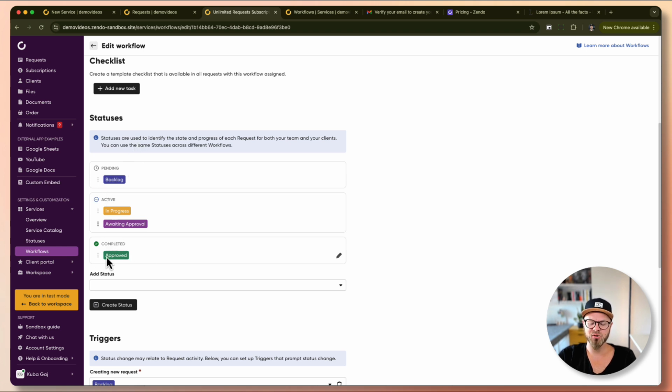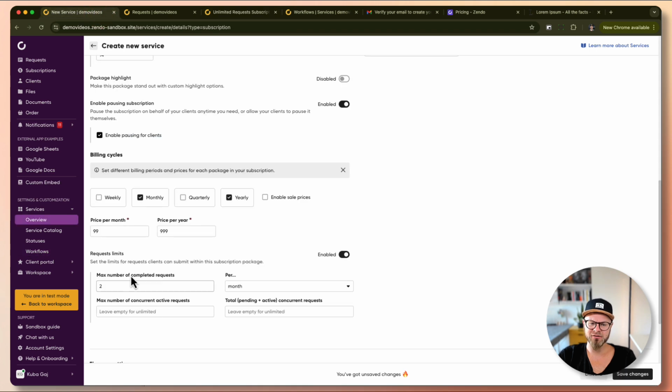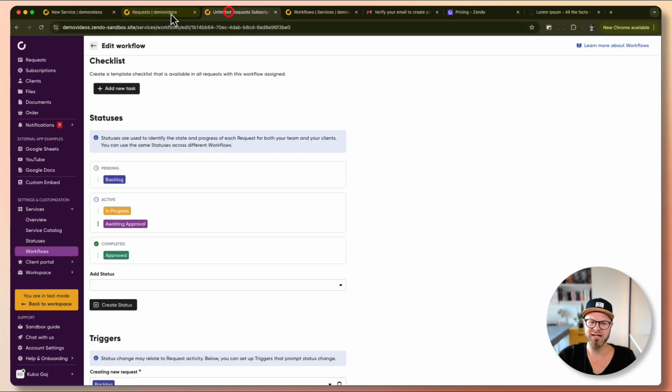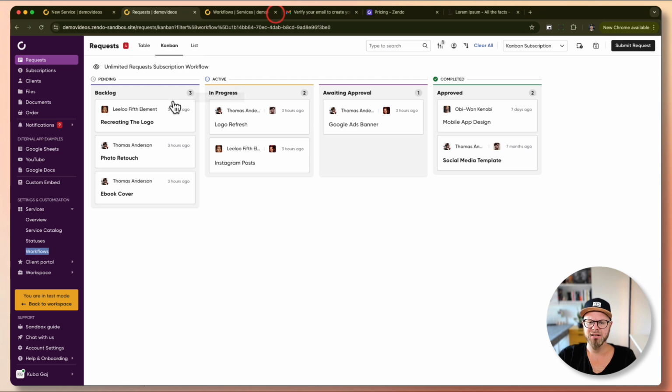And if any of the requests from a client has a status approved, because it is in a bucket called completed, it will count toward our limit of completed requests. So of course I can here have more statuses within that bucket. Here I have only approved, but I could have, for example, approved, not approved, or done. If any of those statuses were set from this group, the request itself would be counted toward that limit.